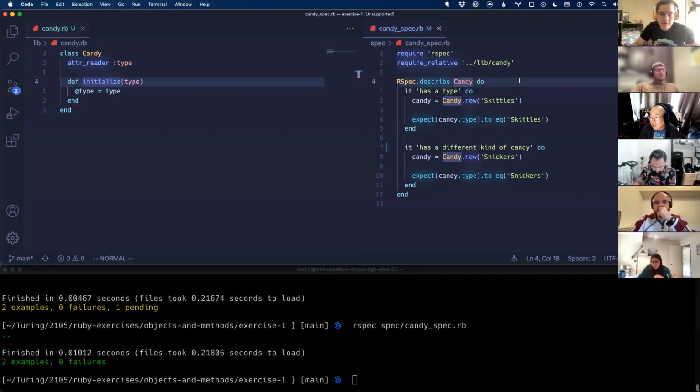Yeah, Dane? Do you mind maybe telling a little bit about the difference between require and require_relative? I don't exactly remember what require_relative and then the two dots does.